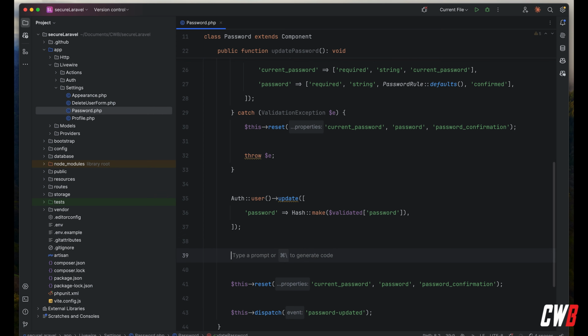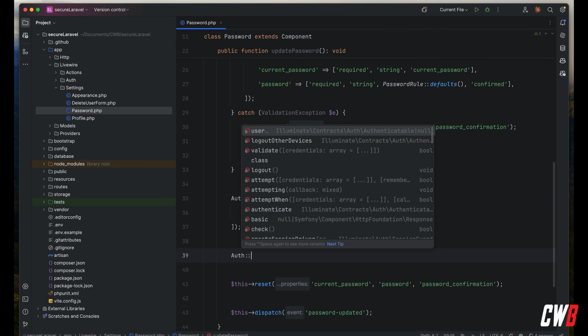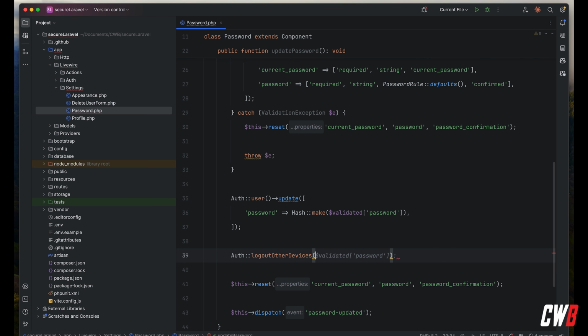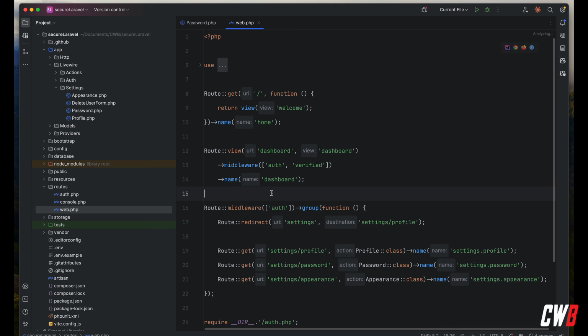What we want to do is hook in here with Auth logoutOtherDevices, and we want to use the password. So log out every other device that is not using this current password. But we also need to add to our web routes the middleware auth, and we also want to check against the auth session. This way we can use the session validation to make sure no one enters these routes when their session isn't validated against their password.